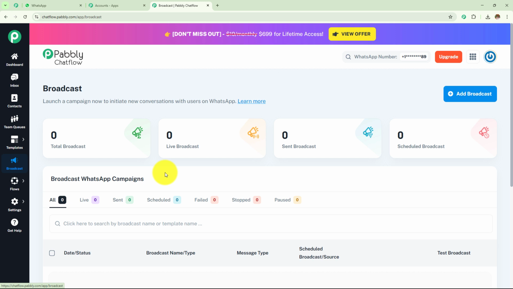Next we have this broadcast. So this is used to send bulk messages to your contacts. This is ideal for announcements, offers or promotional messages.